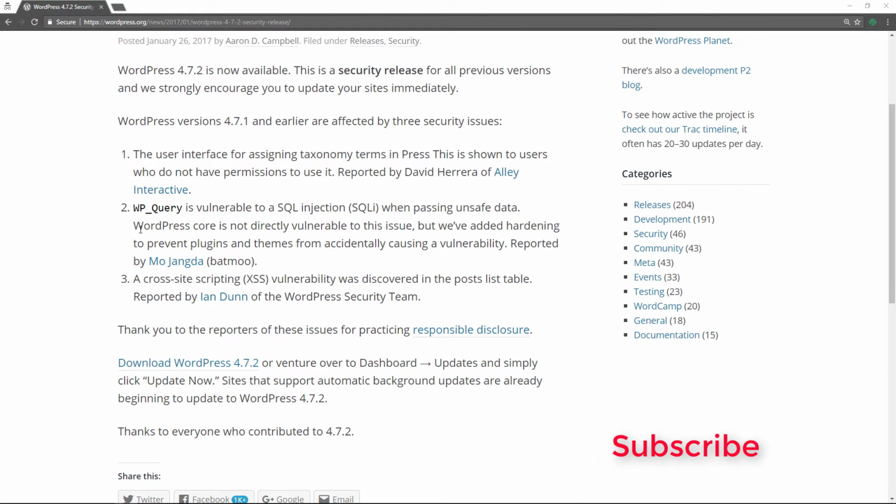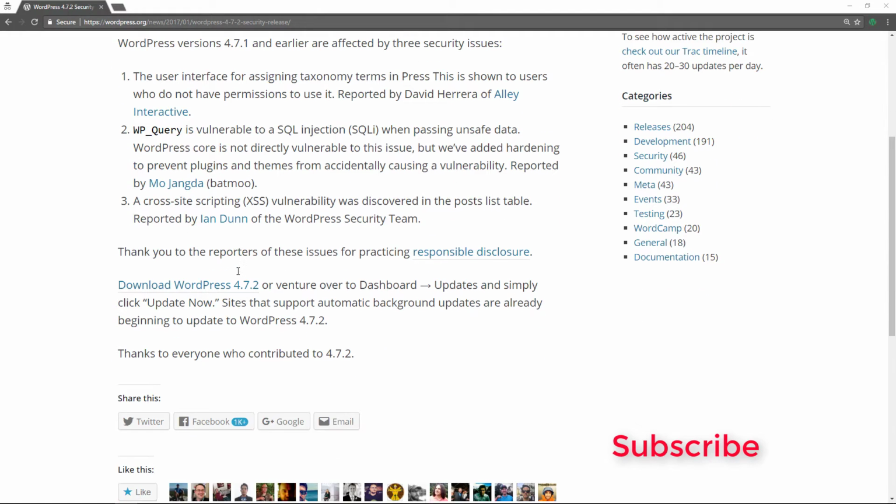The second issue, as highlighted here, was that WP_Query is vulnerable to an SQL injection when passing unsafe data. So the WordPress core itself was not directly vulnerable, but the team at WordPress did add some hardening to prevent plugins and themes from accidentally causing a vulnerability. And this was reported by Mo Jangda from Batmoo. And then the third issue that was identified was a cross-site scripting vulnerability, which was discovered in the post list table, reported by Ian Dunn of the WordPress security team.